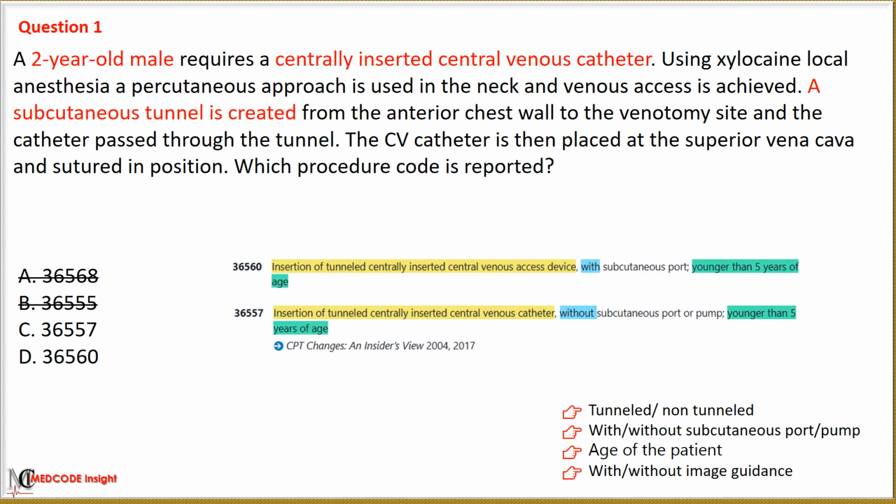Next, we will eliminate options based on whether the catheter is with or without subcutaneous port or pump. As in the scenario, no port or pump is mentioned with the catheter, we will also eliminate option D with code 36560, used for insertion of tunneled centrally inserted catheter with subcutaneous port. So our correct option is option C with code 36557, used for insertion of tunneled centrally inserted central venous catheter without subcutaneous port or pump, younger than 5 years of age.